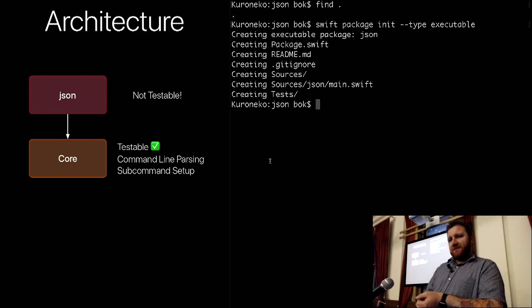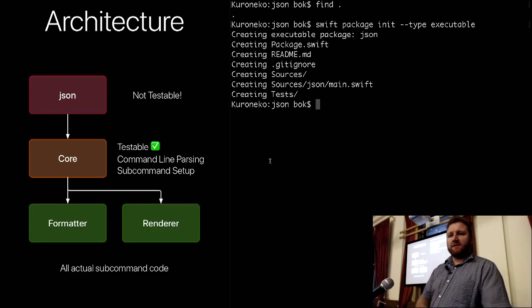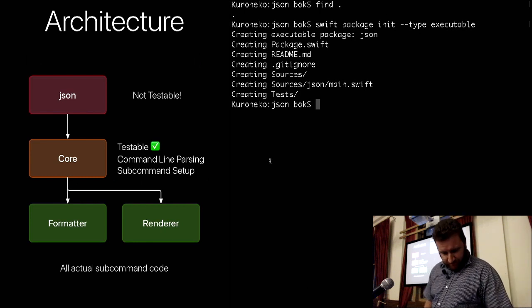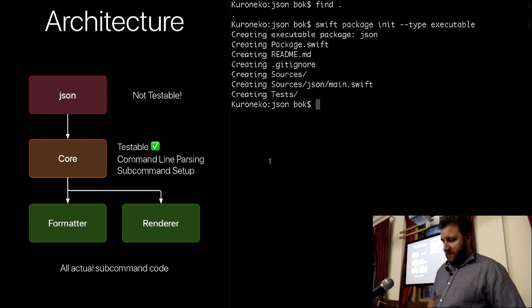The sole purpose of the JSON target is to do command line parsing and then to call out to the other frameworks that we have there. So I like to put my subcommand logic into its own target so that it's separate and testable, and then the core one basically handles passing arguments and calls the correct framework. Cool. So this is going to be a live demo the whole way through, so let's just hope that this works.